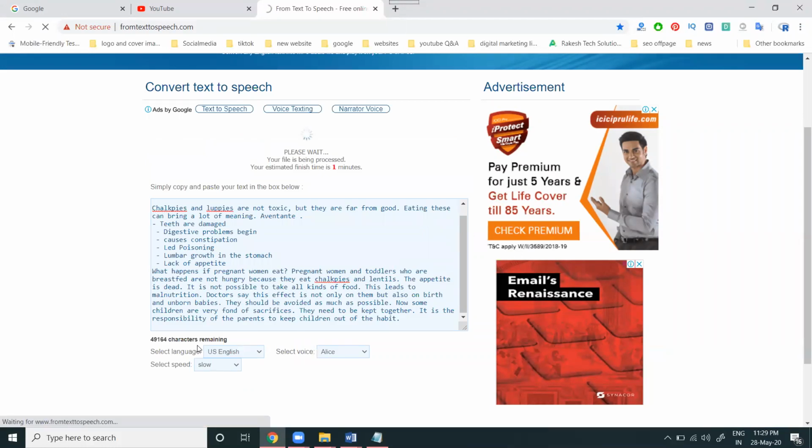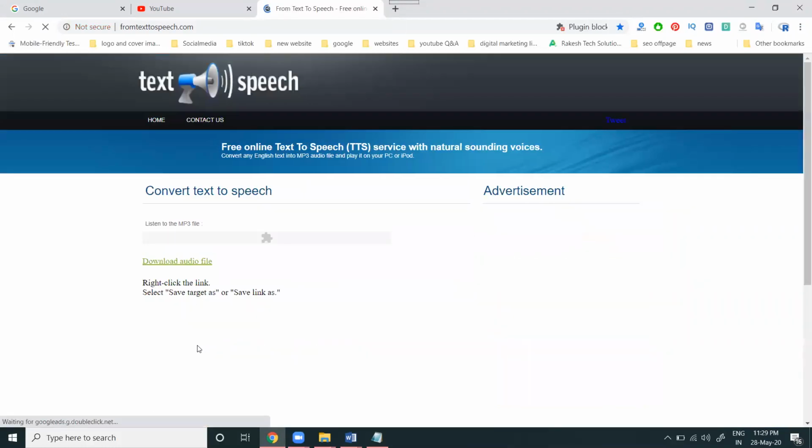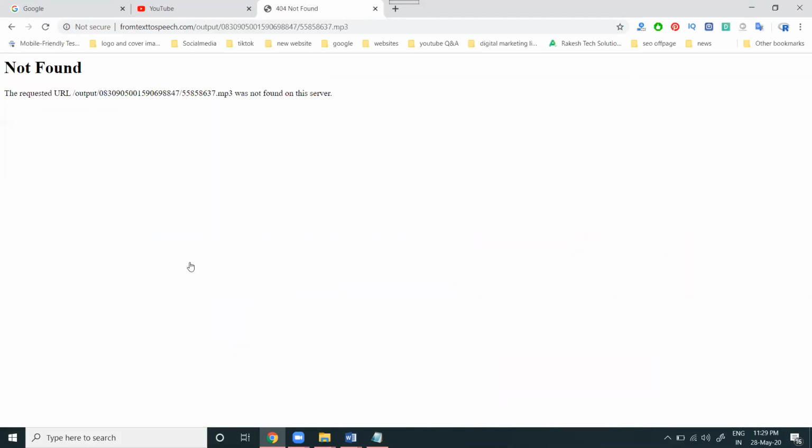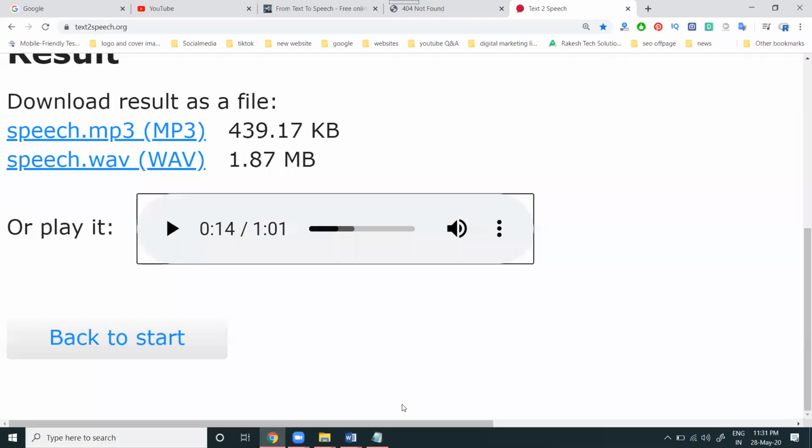It takes some time, maybe 1 minute or 2 minutes, or less than 1 minute. So when the file is done, select it. Sometimes it takes time and you may get an error. The file will be downloaded after a certain time. You have to wait for the file download option. So guys, the file will be downloaded here.